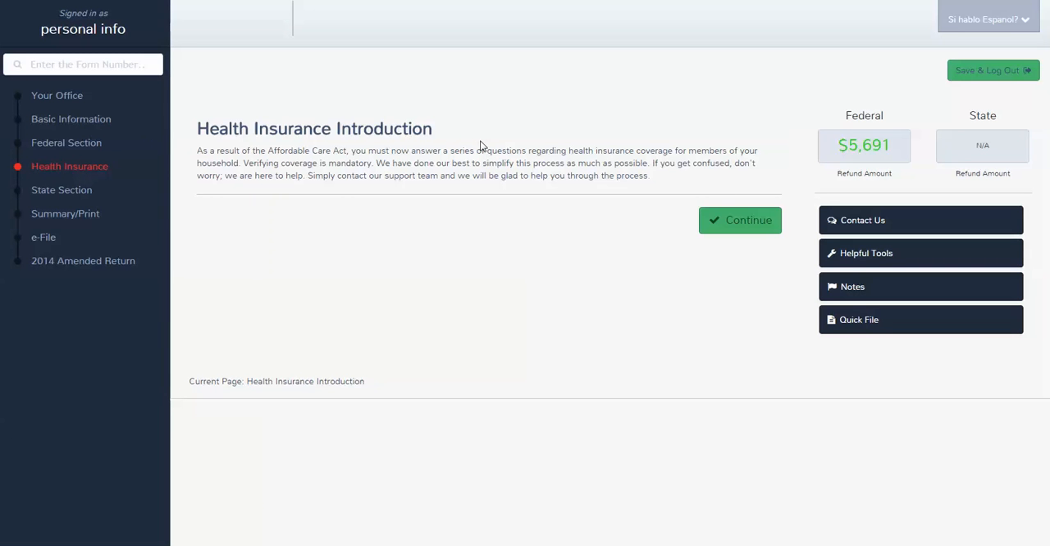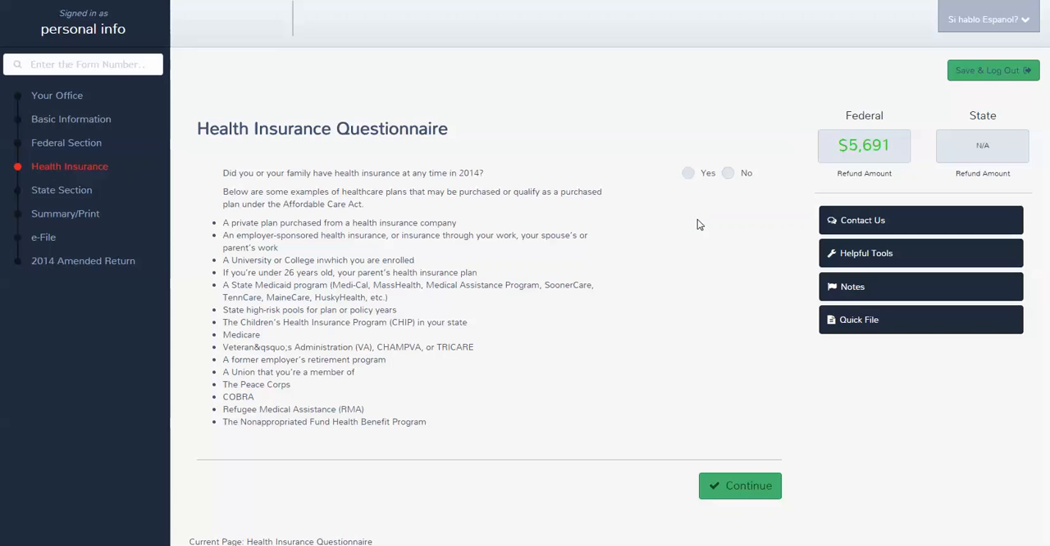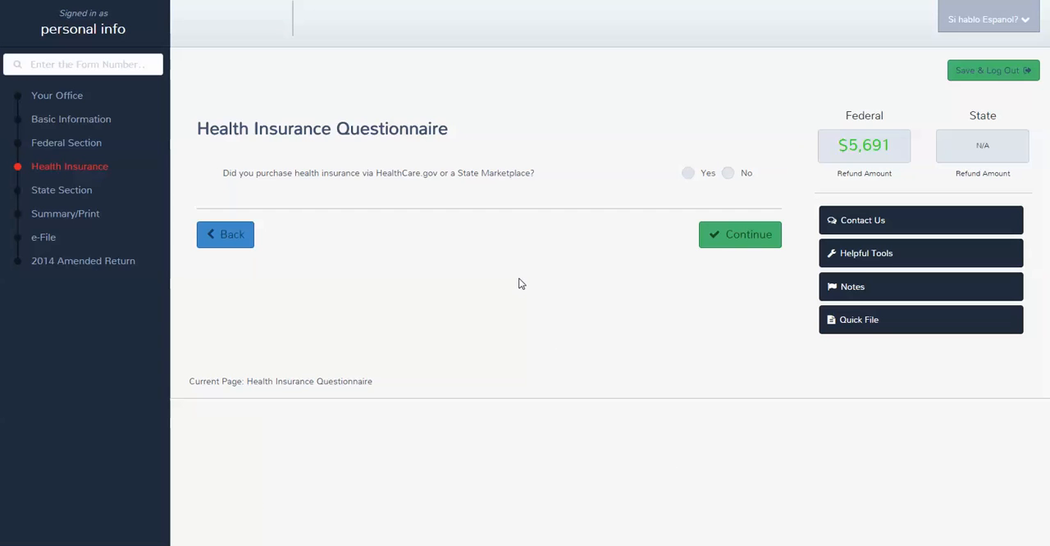Health insurance introduction, the Affordable Care Act. A lot of people messed this up last year. It was new. It was difficult to reconcile. The 1095As came in. But this is a very simple process once you get through it. Question is, do you or your family have health insurance at any time during 2014? Of course we did. We went on healthcare.gov. We filled all the information out. We signed up with Blue Cross Blue Shield of Florida in this case, and everything was good to go.